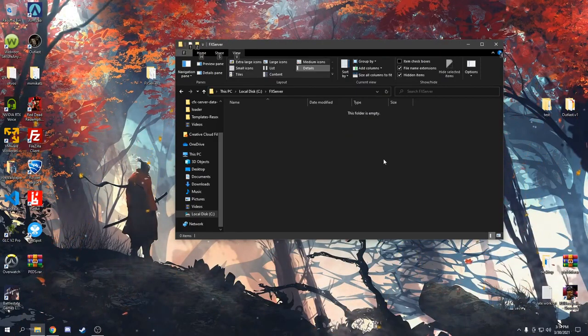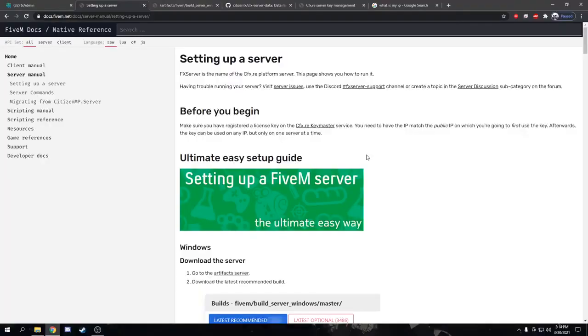After you've made that, go ahead and navigate into it, and then we'll go to the first link that's going to be used. So this is the FiveM documentation on how to set up a server. You can follow along with it. I'm not going to be using txAdmin, which it suggests you use, because for a test server, I don't really find that necessary. It's kind of overkill. So it's going to be a lot more simple this way.